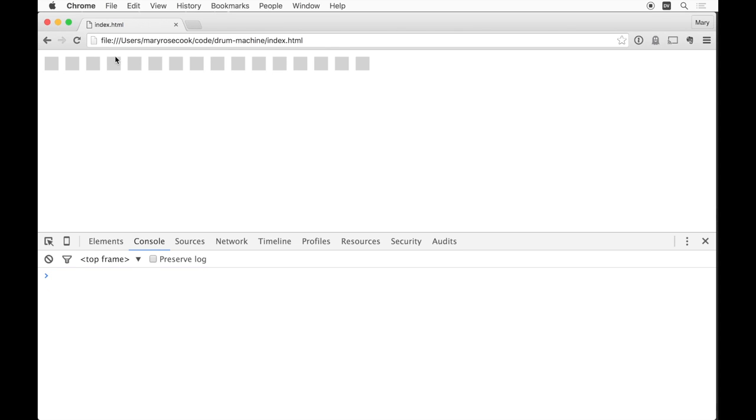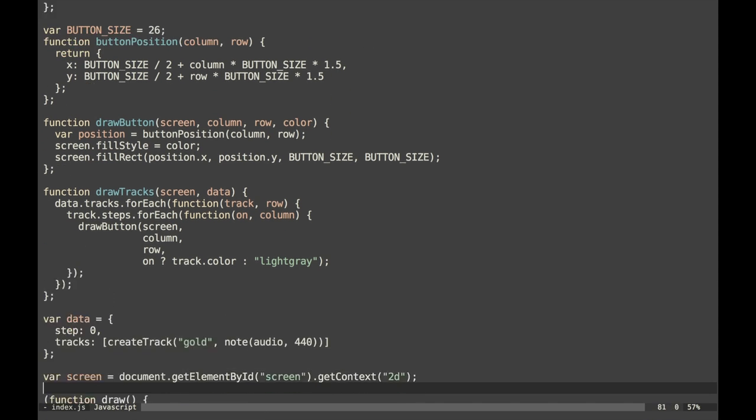So that feels pretty nice. Thing is, though, we want to interact with this drum machine. And we've got some nice sounds, but we're not playing them yet. And more importantly, we're not being able to turn on any buttons or turn them off or anything like that. So let's solve that problem.